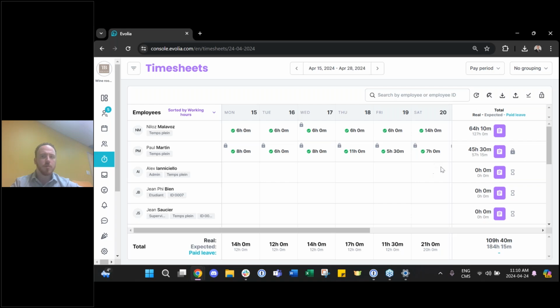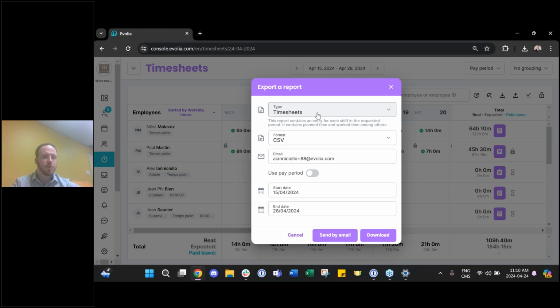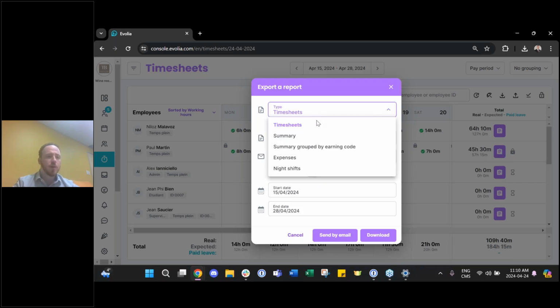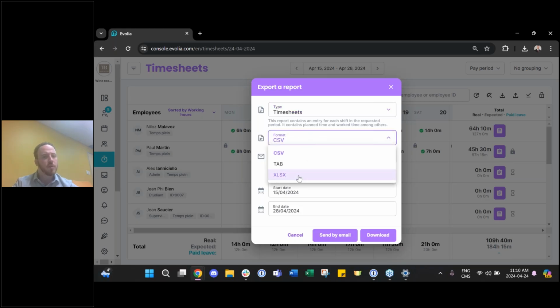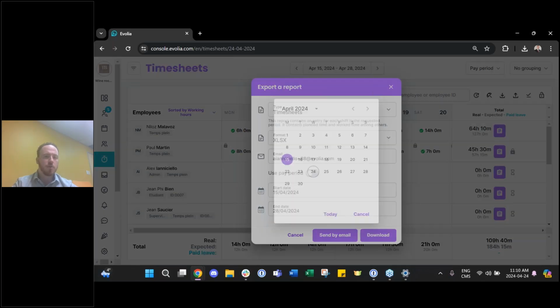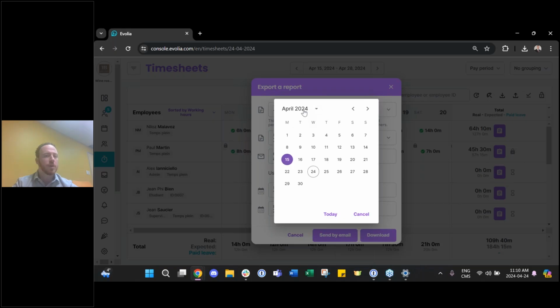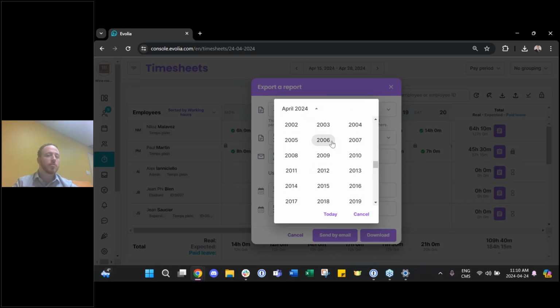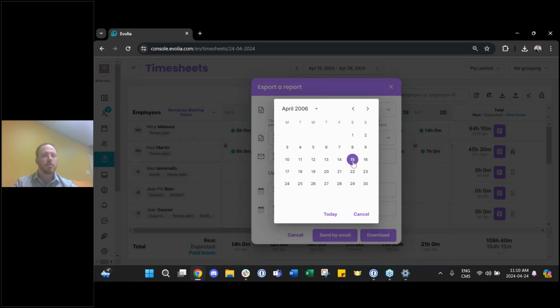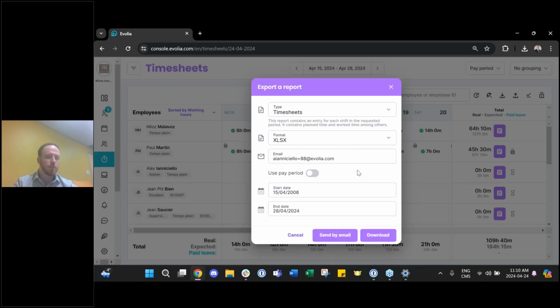Now, once it's ready for payroll, you will be able to export that information. So you have detailed timesheets which you could export. You could export the summary and group them also by earning code, have your expenses, timesheets as well, or your night shifts. You decide how you want to receive that format, either through CSV or Excel. Then you could go ahead and use the same pay period, or for reporting purposes, you might want to pull out different information, and you'd like to know what you did back in 06. So you could go ahead and pull that information. Our reporting goes back and forward about 100 years. And then you'll be able to either send it directly by email and/or download the given file.